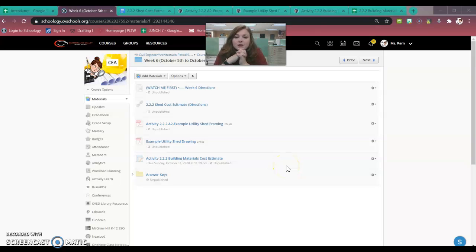I'm just going to quickly go over everything we're going to be doing. I talked a little bit about it last week. As you can see on the screen, I have the 2.2.2 shed cost estimate direction. So this is where I talked about you'll be needing the concrete pad estimate, because now we're going to calculate the entire cost of the concrete shed. It is going to be a challenge.